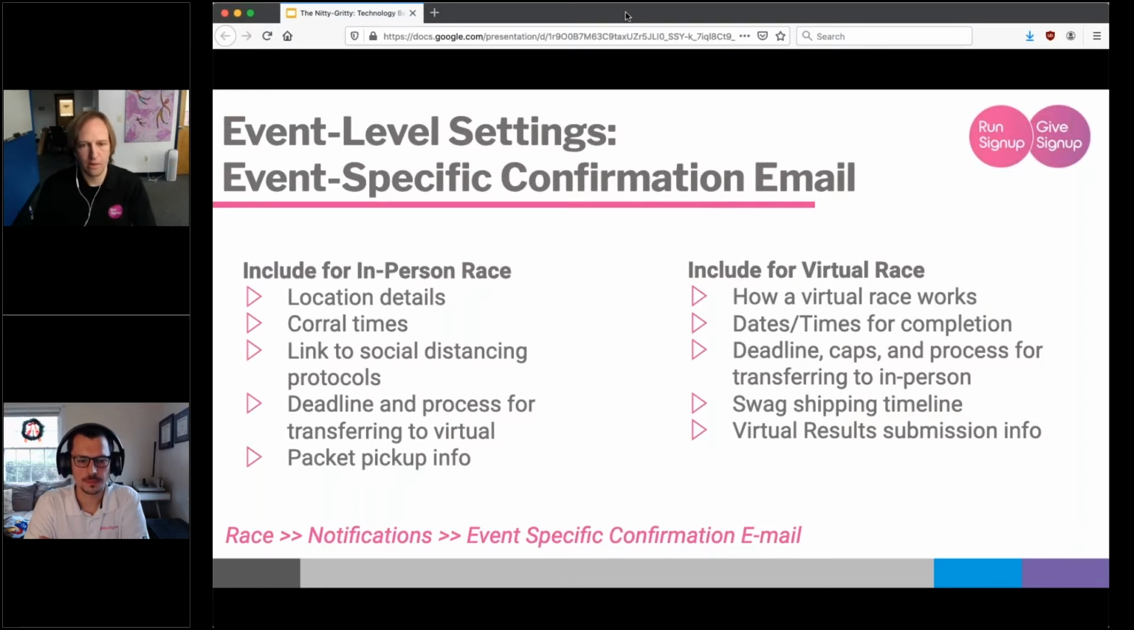And again, if they register for the virtual race, you can customize what that confirmation email looks like by using that event-specific option, giving them just how a virtual race works, the dates and times for when they can submit, when they're going to be able to transfer into the in-person race, as well as shipping expectations and things of that nature.